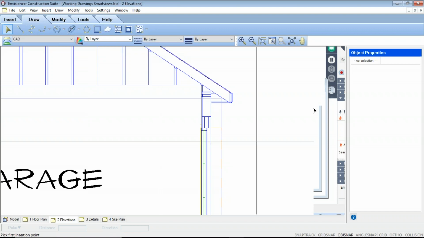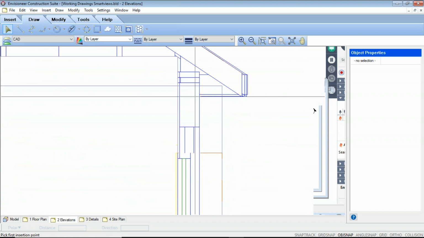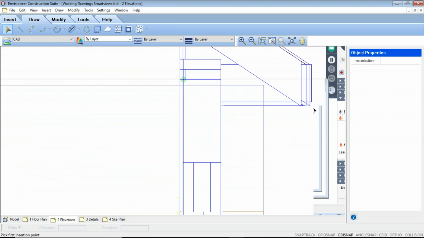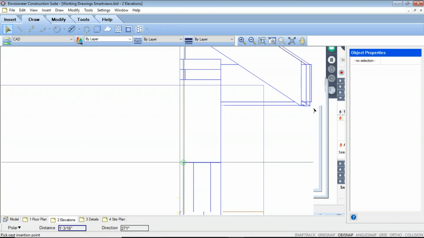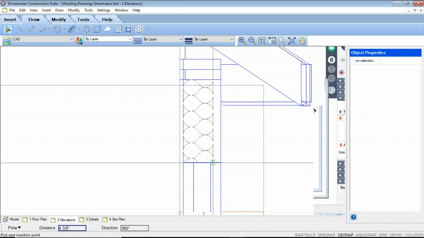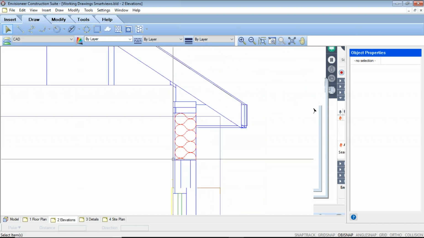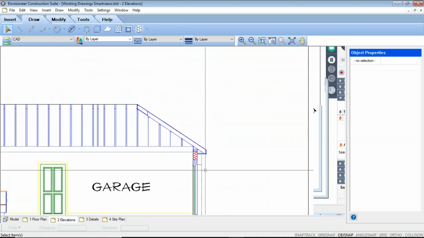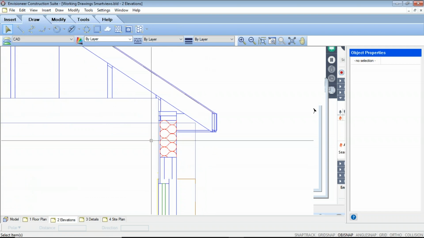If I wanted to add in batt insulation in my wall here, all I would have to do is go into the batt insulation, specify the 2 points that I want. I always start with either the top and go to the bottom, or bottom to the top, and then you go to the width, and you're specifying the thickness of that cavity, and you're going to show your batt insulation in that wall. So again, just a couple of clicks allows you to quickly insert your batt insulation.